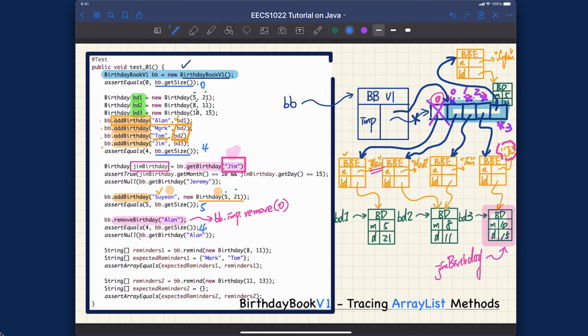And now if you want to get a birthday for Alan, you will simply return null, because if you actually go over every index over here, none of the names will match Alan. So you will simply just get null, right? For this one, I think we have done something very similar already. All right, let's now try to do the remaining part very quickly.